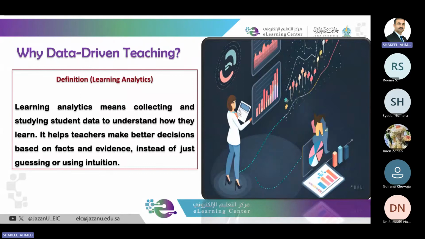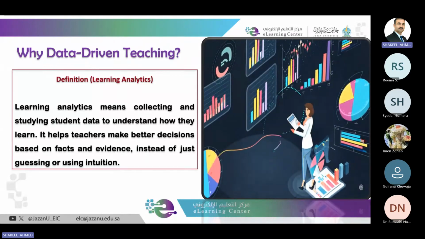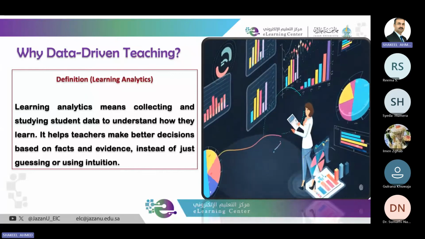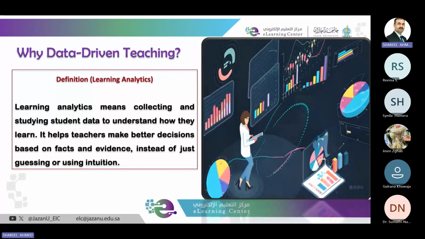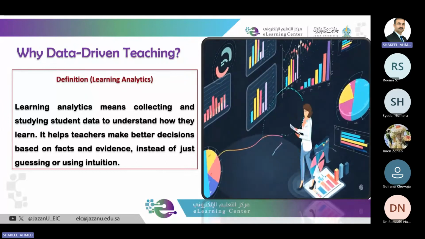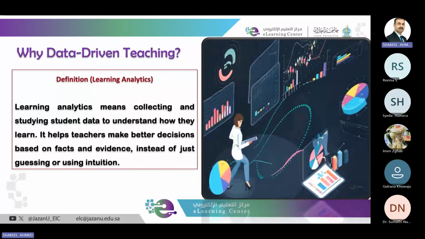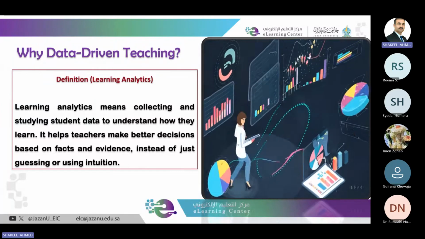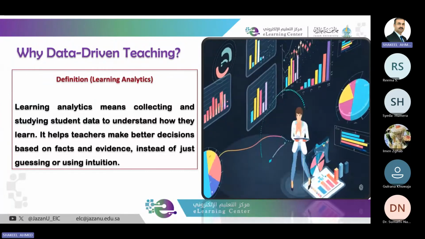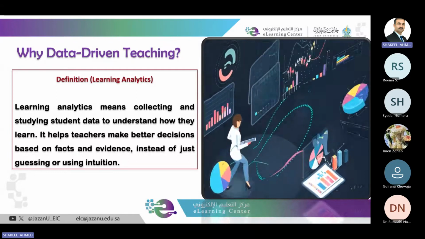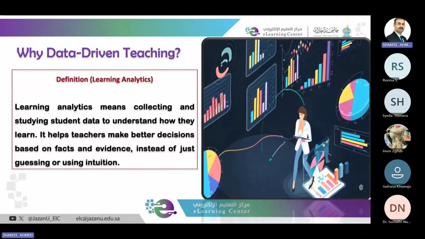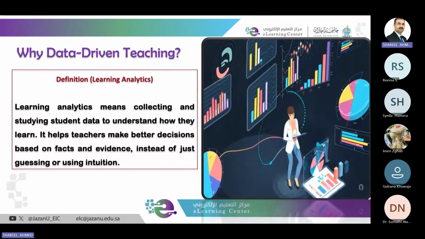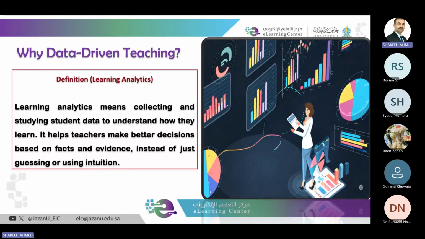What makes this powerful is that it helps us as faculty make decisions based on evidence. Instead of relying only on personal judgment or guesswork, we have clear facts to guide us. For example, we can see which students are struggling, which strategies are working, and where adjustments are needed. In short, learning analytics shifts us from teaching by assumption to teaching with clarity.